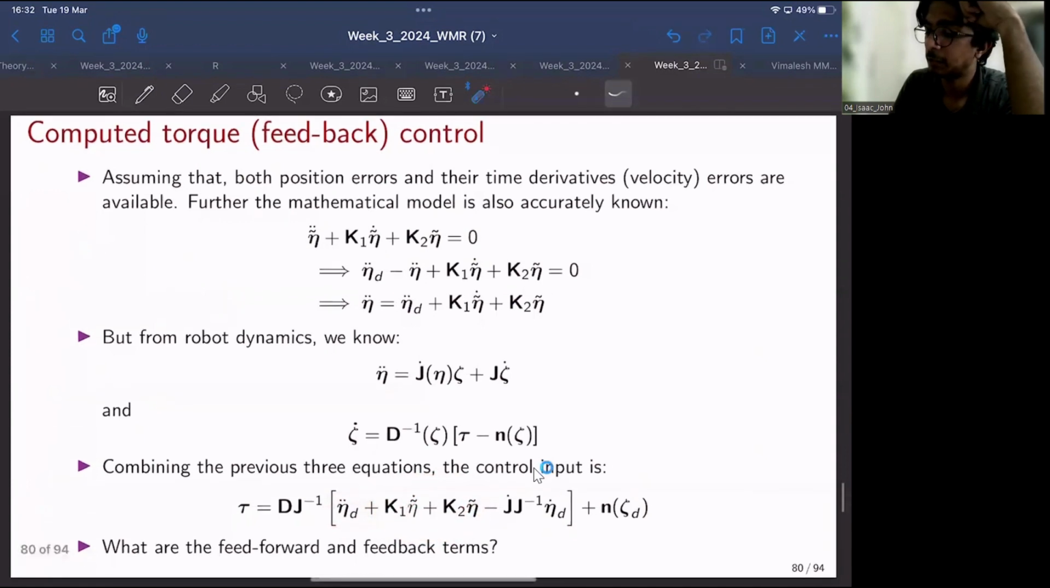Feedback, because this is the difference between actual velocity and desired velocity. This is the difference between actual position and desired position. Actual position is what you get from the sensors as feedback.